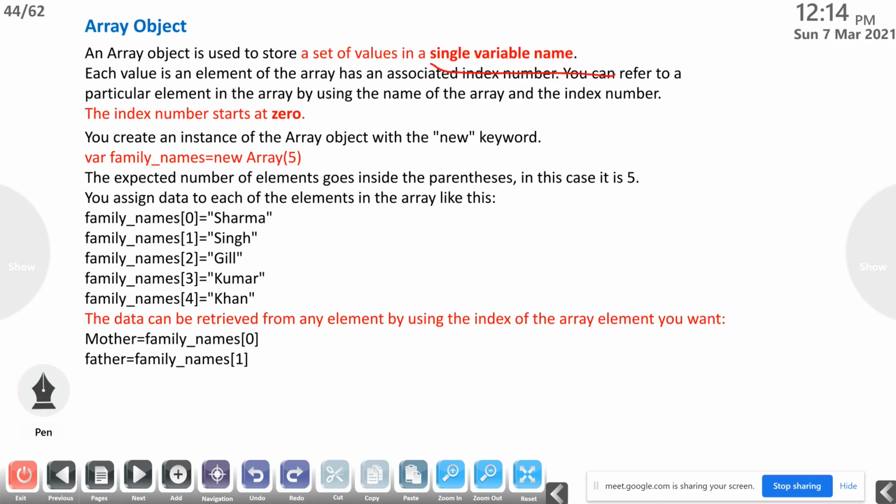All of you are familiar with this array. Each value is an element of the array, associated with an index number. We can refer to a particular element in the array by using the name of the array and the index number. The index number starts with 0. How can we declare this? var family_names equal to new Array of 5. This is the way that we can declare. A should be in capital letter.